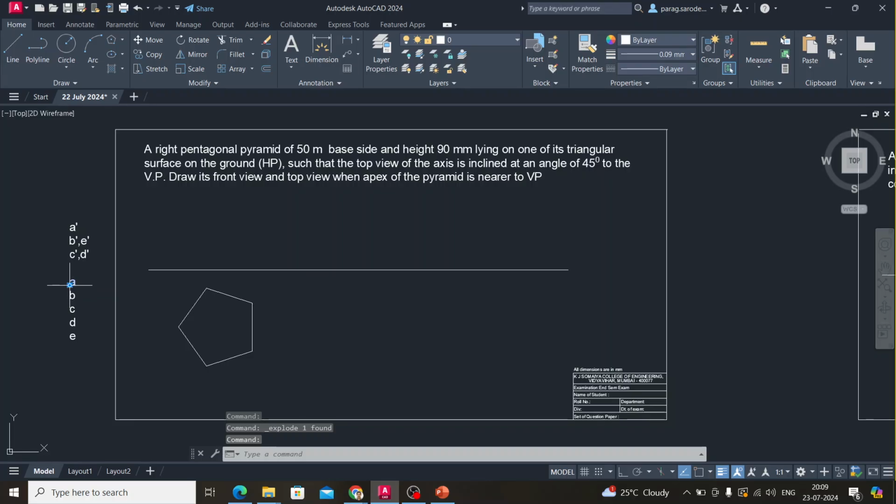So let us call this point A, B here, then C to the next one, D to the next, and finally this will be the point E, right?